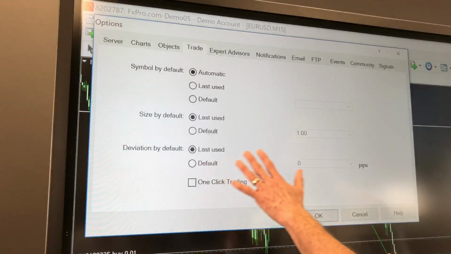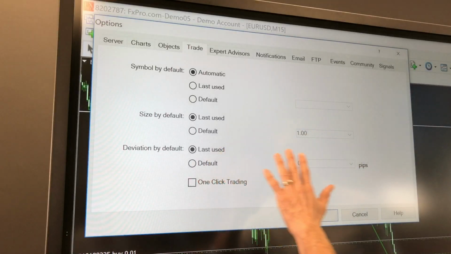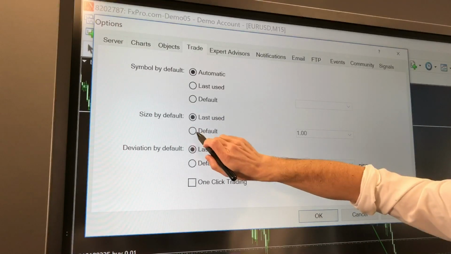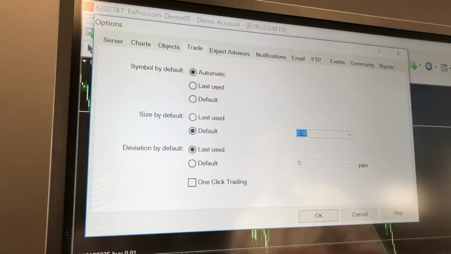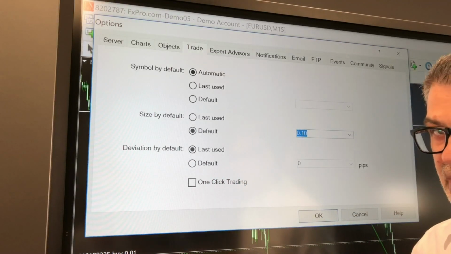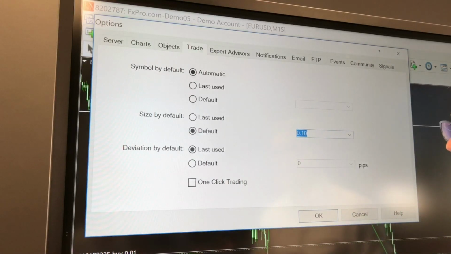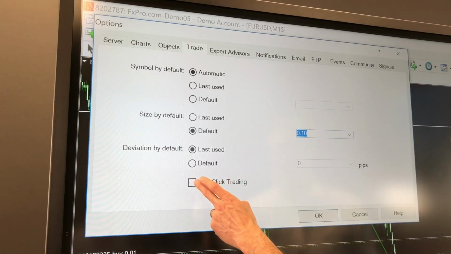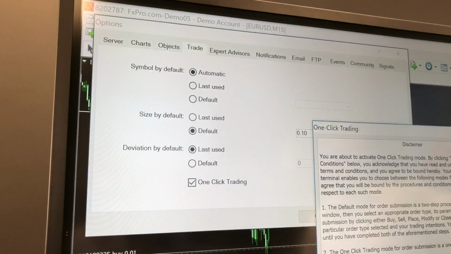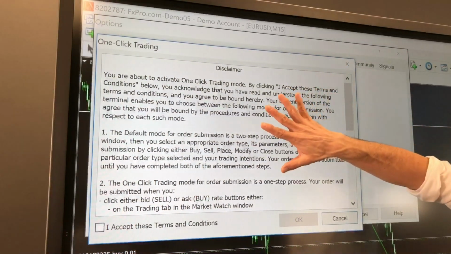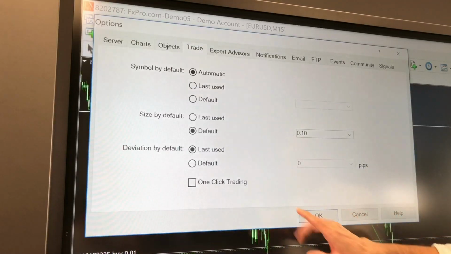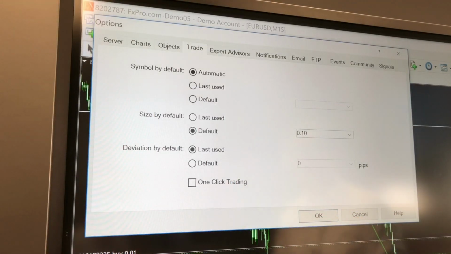Trades. This, I never, ever look at, but you might be interested in this. Lot size by default, last used or default. You can actually set a default trade size so that when you pop up the new trade window, you always have the trade size that you like the best already in there, and you don't have to worry about it. Sometimes your broker or dealer will offer one-click trading. If you click this box, it will pop up an agreement that says, yeah, I'm cool with just clicking on the chart and having a trade produced automatically. We don't want to do that ever.